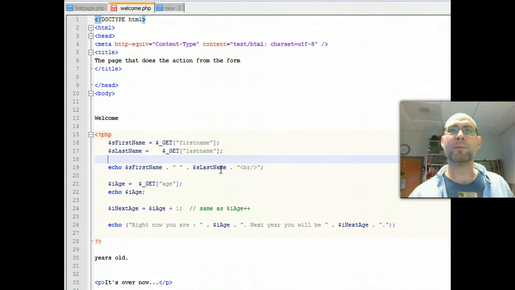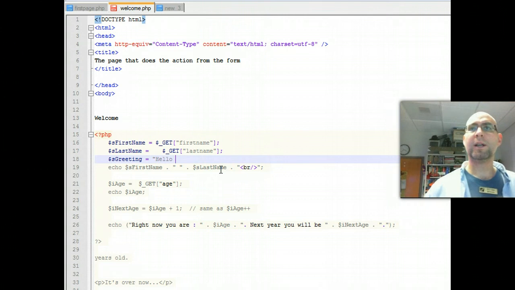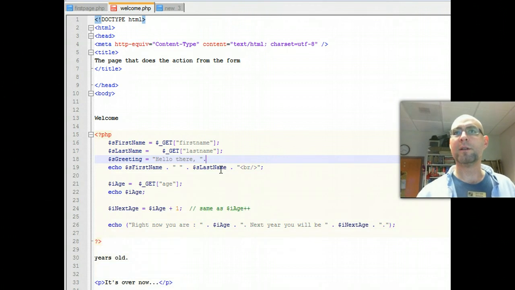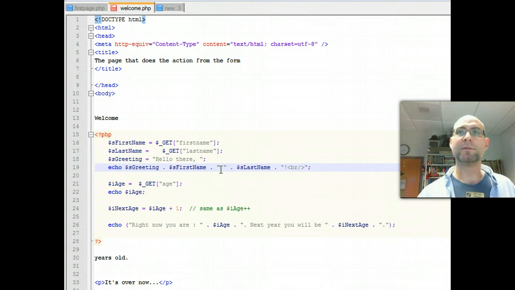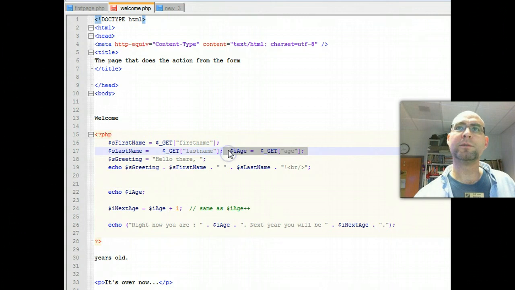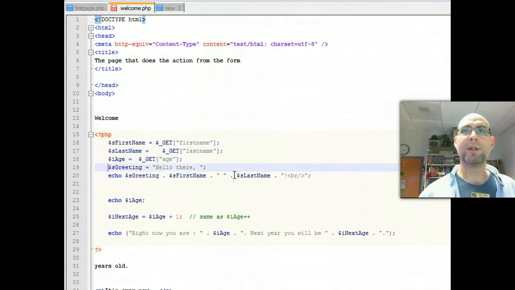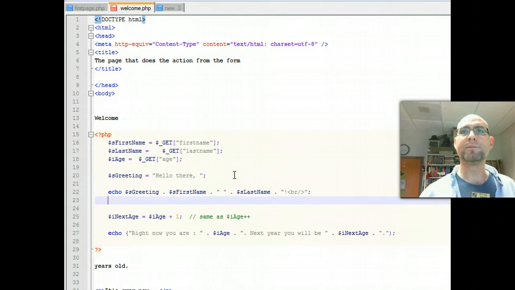So I get the first name, I get the last name, and then I echo. Then I'd like to go ahead and add some more statements, like a greeting: $greeting equals "Hello there, "; and I'll put echo $greeting . $firstname, space, $lastname, and then maybe I'll even put the exclamation point there, right? So I may even want to get all these together. I'm going to get all my variables, my first name, my last name, my age, and then I'm going to create a greeting, and then I'm going to echo that stuff. I don't need to echo this because I'm using it before.